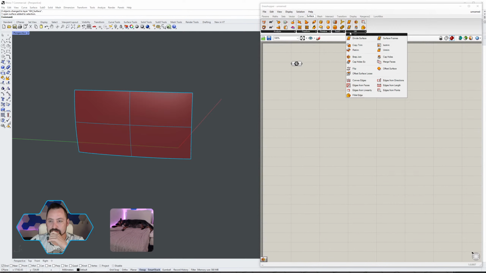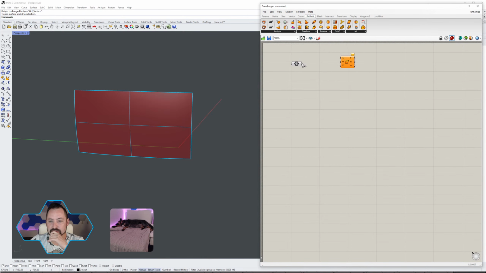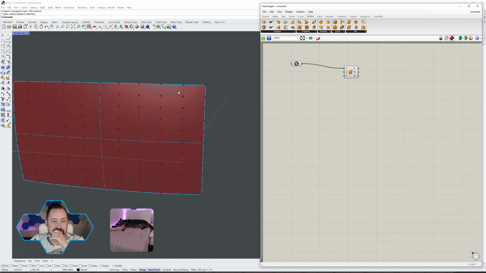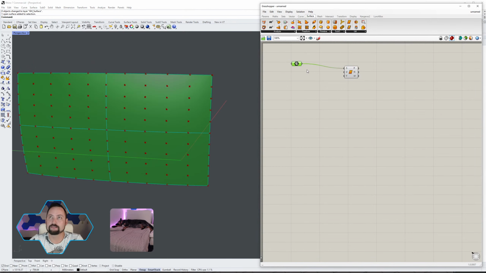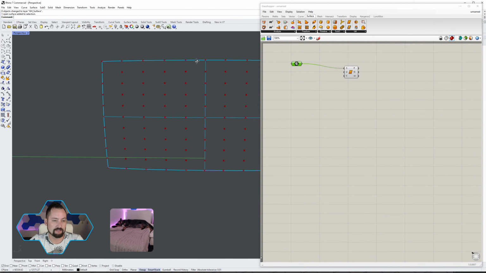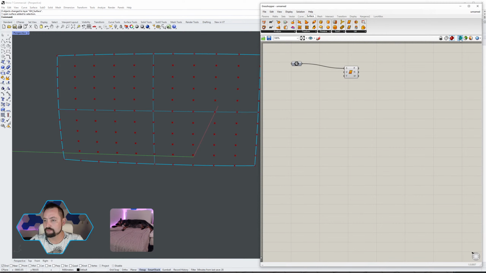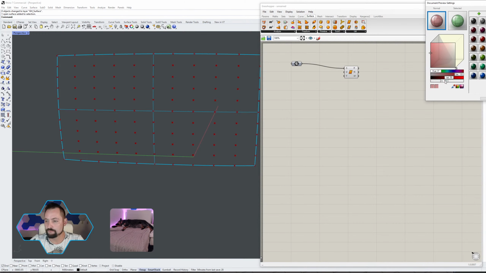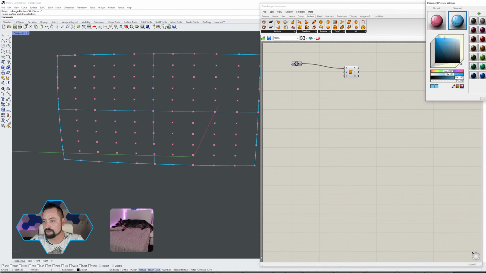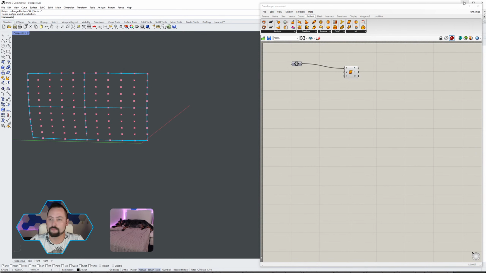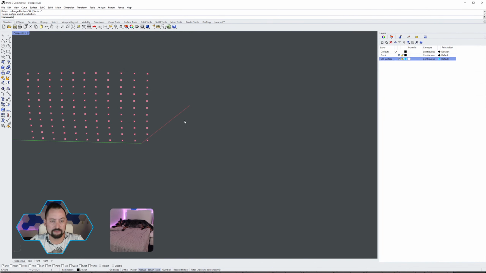So anyways, you go here, divide surface like that, and then you go like that. And then let me hide this like that. Let me make it easier for you guys to see. Oh wait, we'll do this on pink. We'll do baby blue like that. Okay. Then I'm gonna hide this layer. Okay.